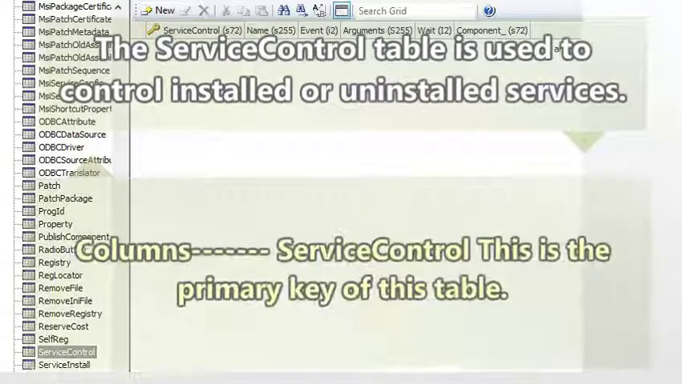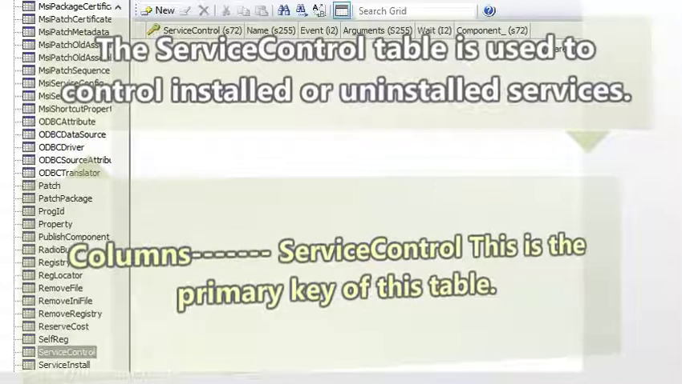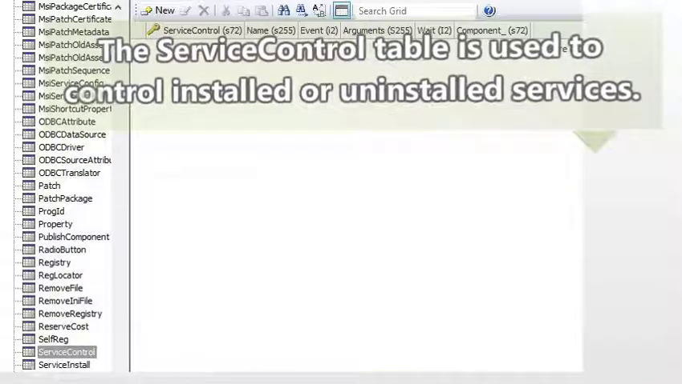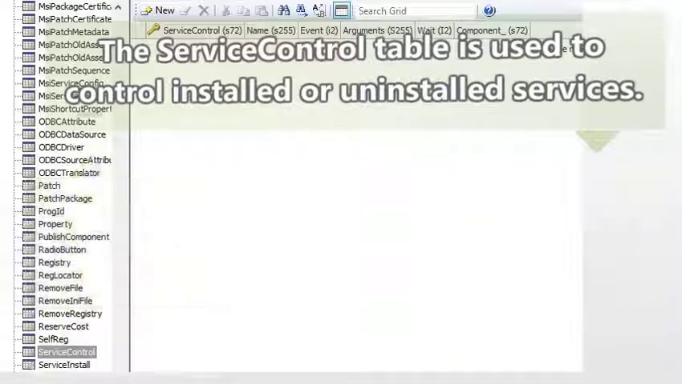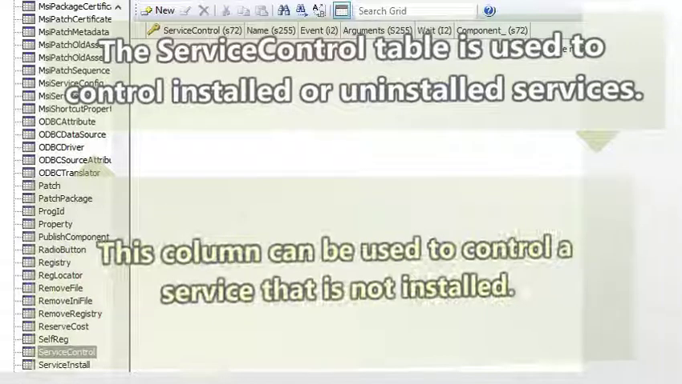Column: ServiceControl. This is the primary key of this table. Name. This column is the string naming the service. This column can be used to control a service that is not installed.